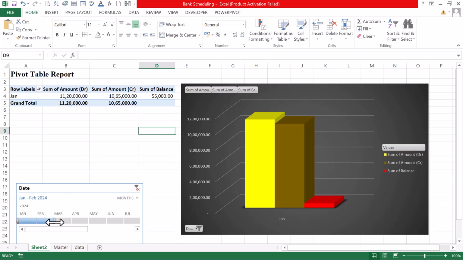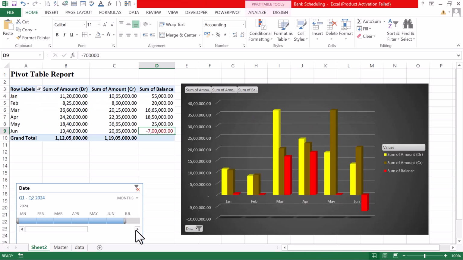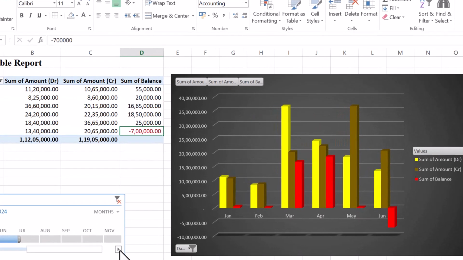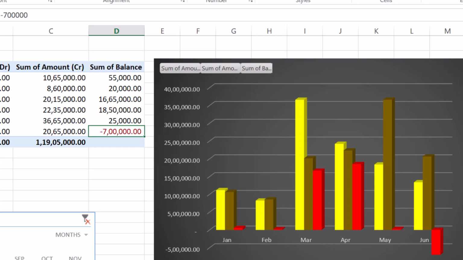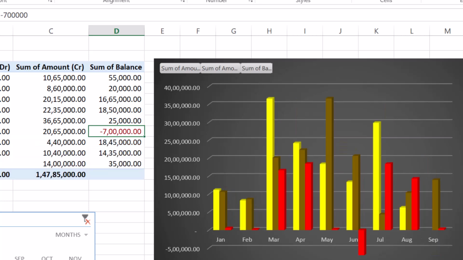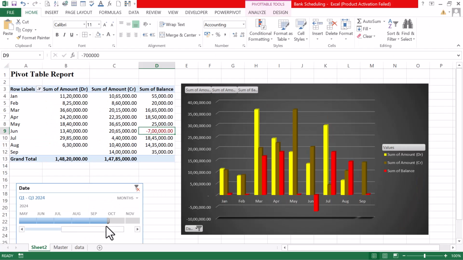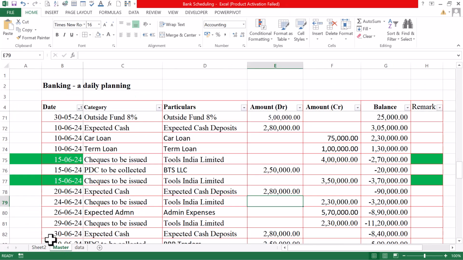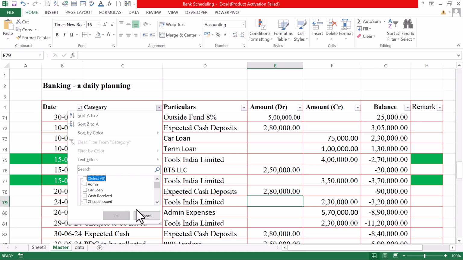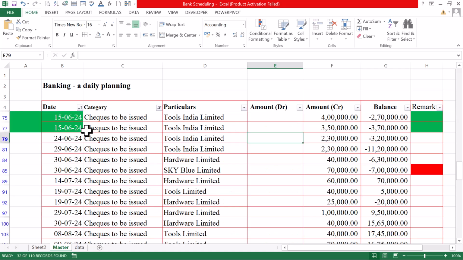The pivot table shows that June has a negative balance, indicating a shortfall of 7 lakh rupees, while July, August and September are cushioned with positive balances. To address June's shortfall, 1. Check the schedule for June and look for any transactions labelled as cheques to be issued that can be rescheduled to subsequent months. 2. Identify and mark these cheques. Refer to the remarks column for additional details.